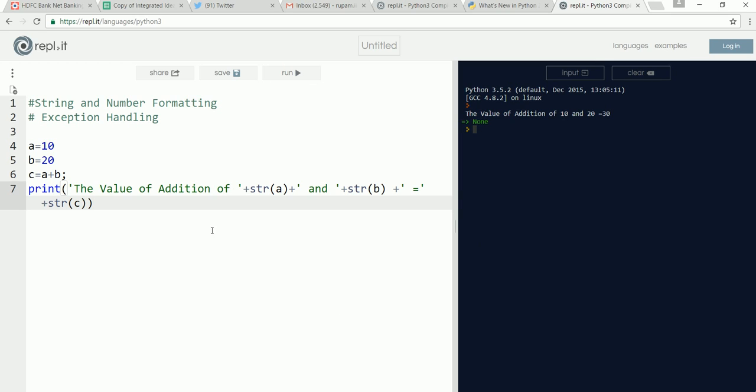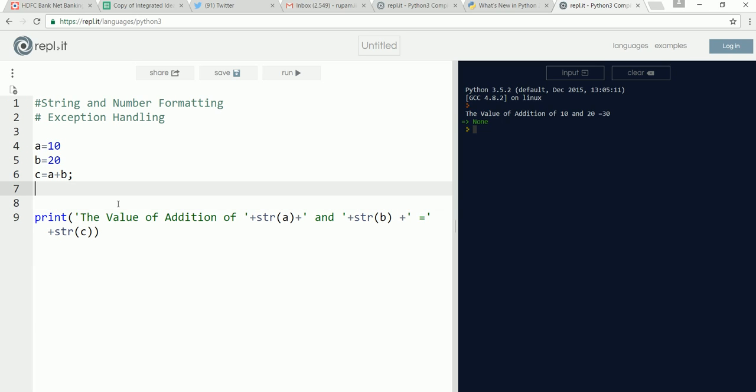Now, this is not a very elegant way of doing it. We might have several variables, we might have several things to print. For that, Python provides an exceptional way of handling such formatting. Now, the same thing we could format simply in this fashion.